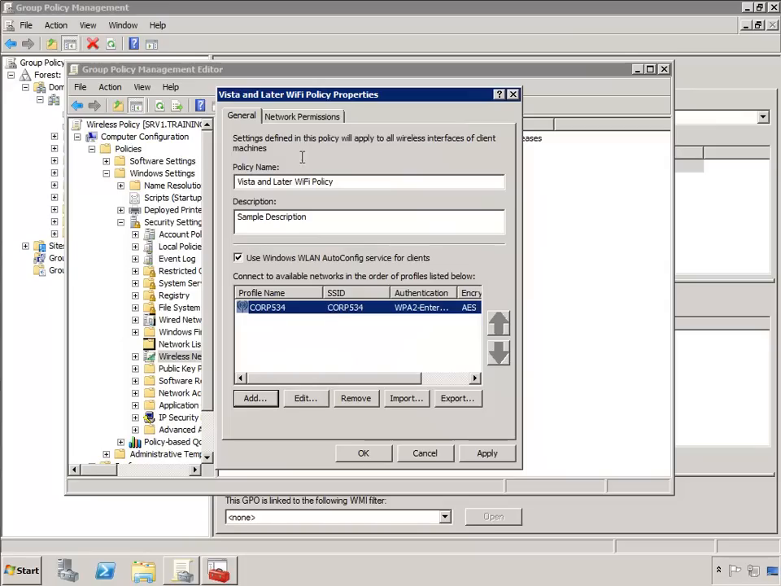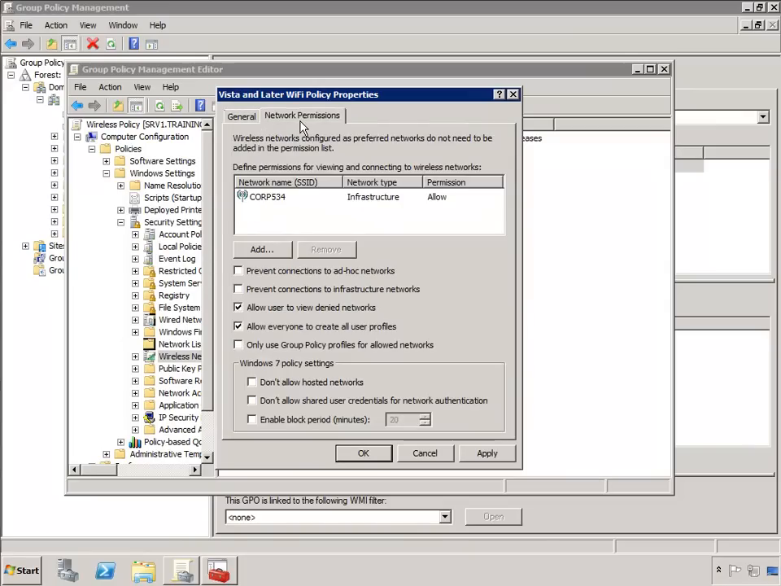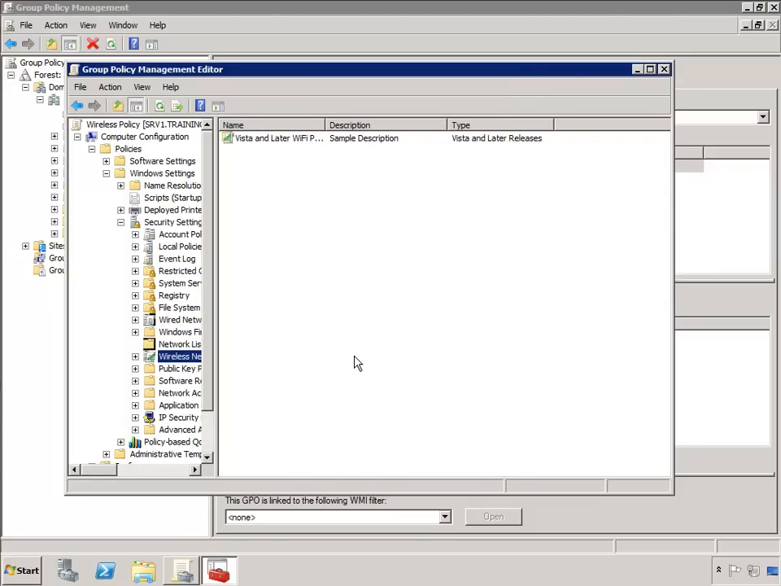And then one last thing, we're going to go to the Network Permissions tab, and just note that here we can prevent connections to ad hoc networks. Now there are several other settings we can configure through policy, but we'll just go ahead and click on OK, because we've now seen how we go about creating that wireless policy.